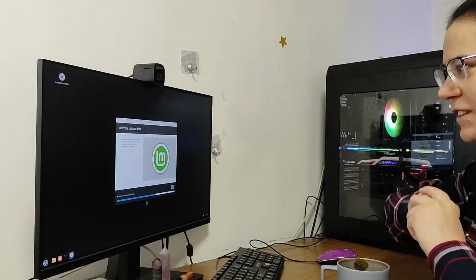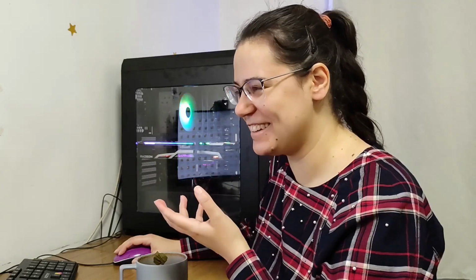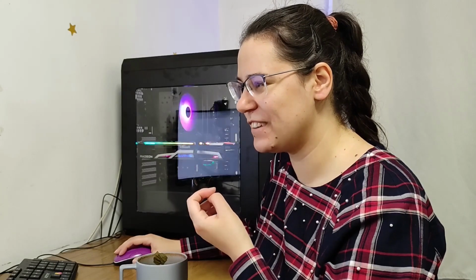Welcome and thank you for choosing Linux Mint. My files from HDD are there. They are safe. But I don't see free space, 13 gigabytes out of 1 terabyte. I will have to check what's going on.